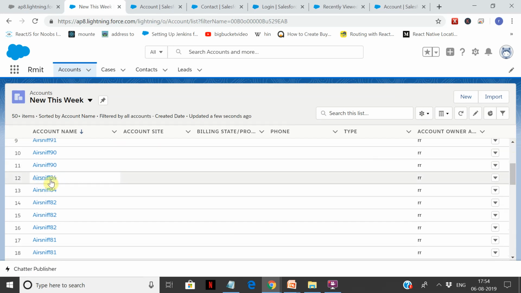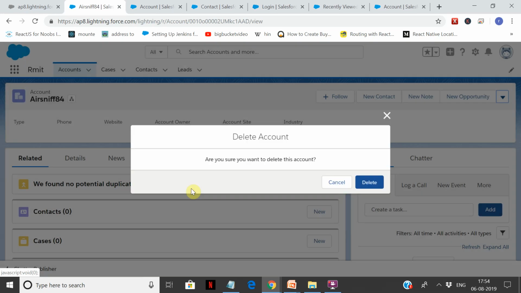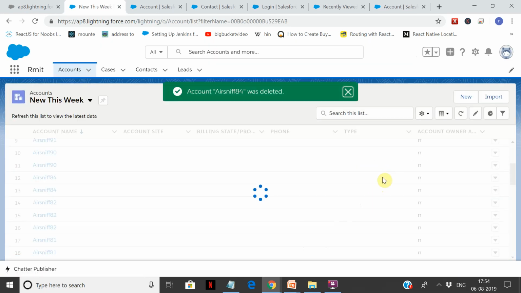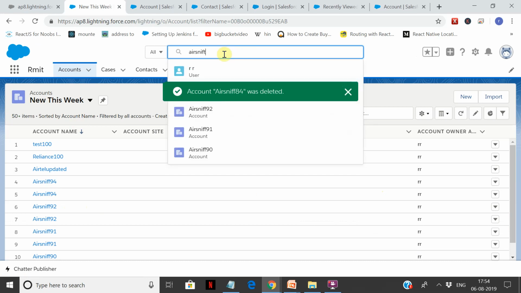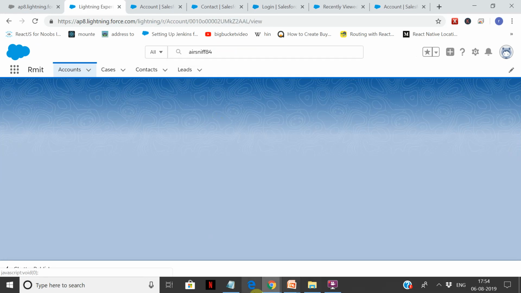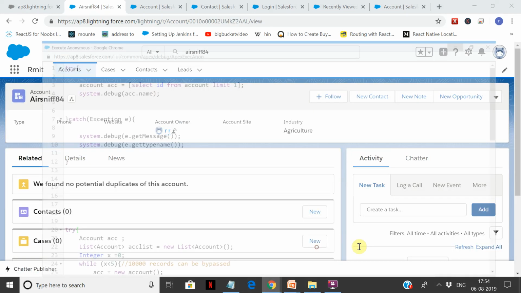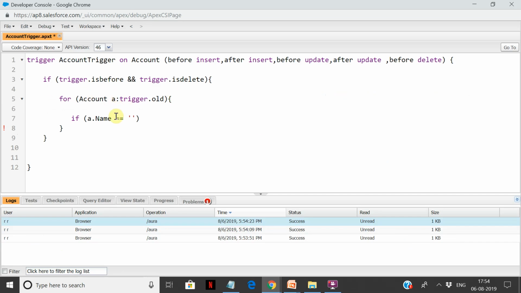Now I won't allow it to be deleted. If I search for ASNIF 84, it's going to get me my single account. So now I'm going to prevent this. So now it's all in the trigger. This is not an anonymous block. You're writing within a trigger.